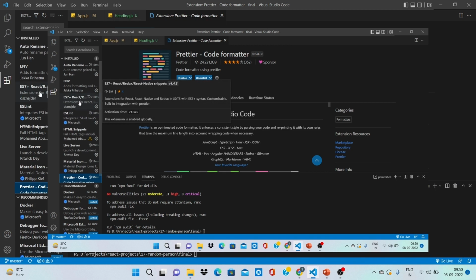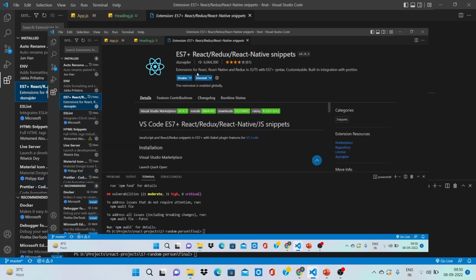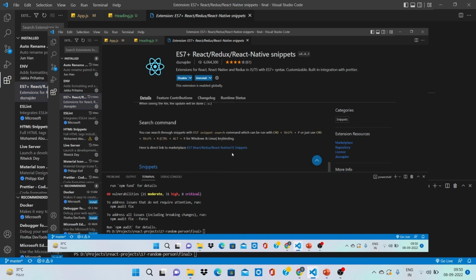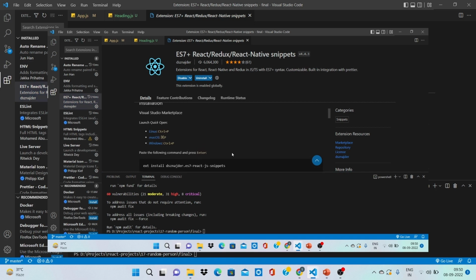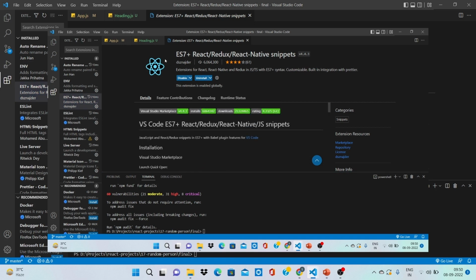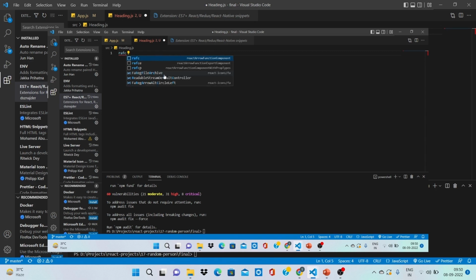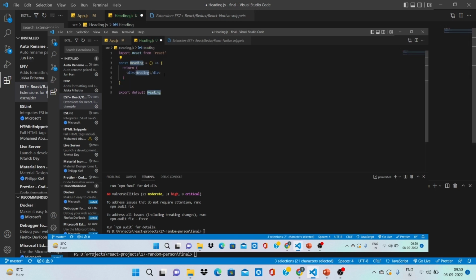I'll give you a walkthrough in a flow. First we'll go with the ES7 plus React Redux React Native Snippets. If you want to read the documentation, you can go a little bit down and you can see all the documentation and everything which it provides. It provides basically the shortcuts for creating components. Let me show you. I type one shortcut, that is RAFCE. This will create a default export of my component and a default component snippet. As you can see, I just wrote RAFCE and it created a full component related to heading.